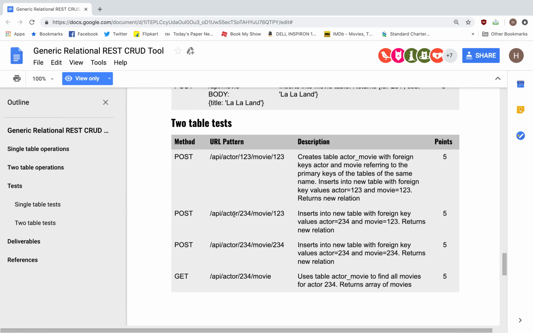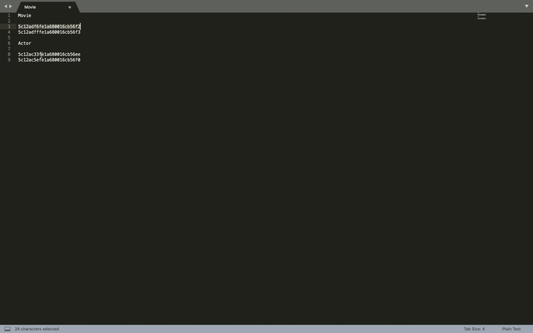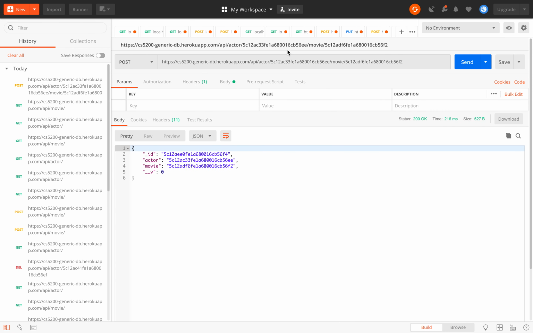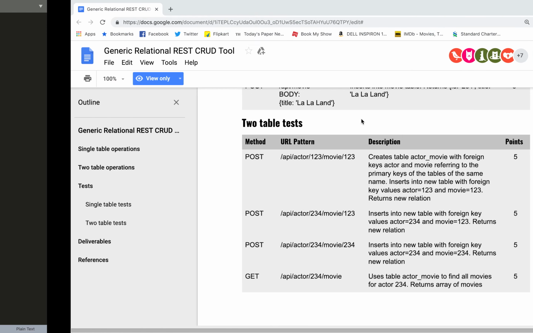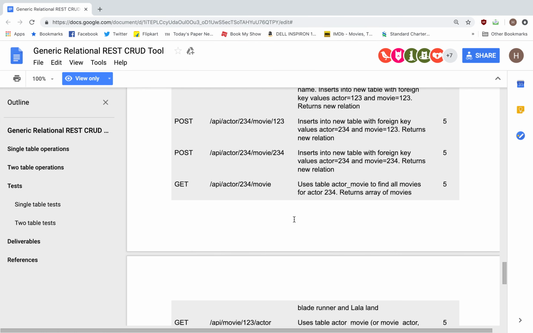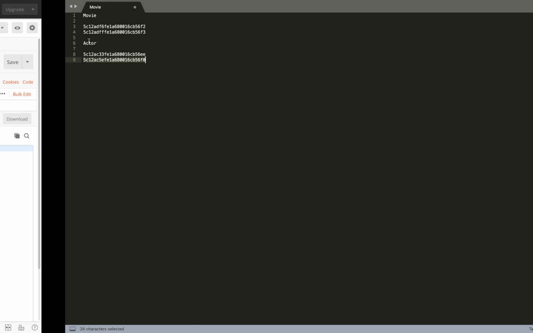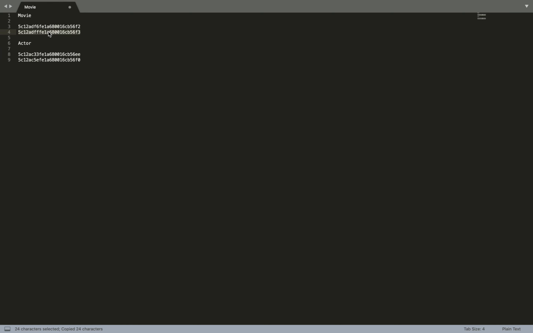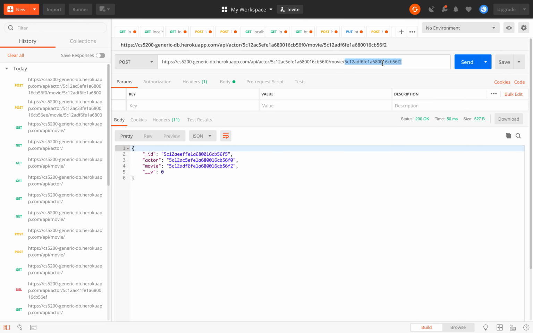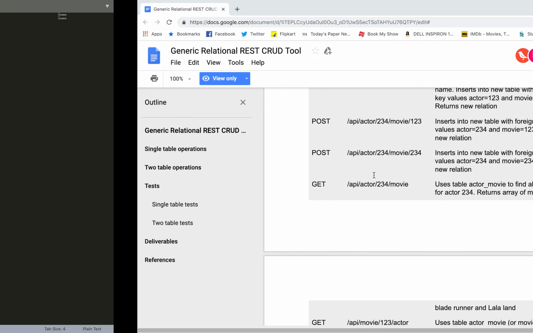And let's link the second actor to the first movie as well. So the second actor is this guy, and let's link it to the same movie, and we have that. And then let's link the second actor to the second movie. So we have the second actor copied, and let's link that actor to the second movie. Yep, so we have that.